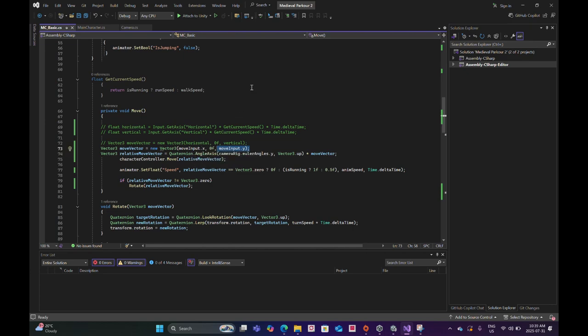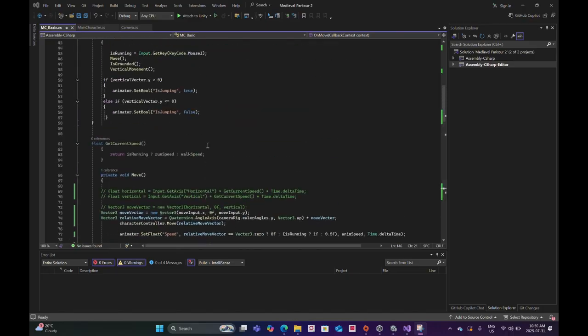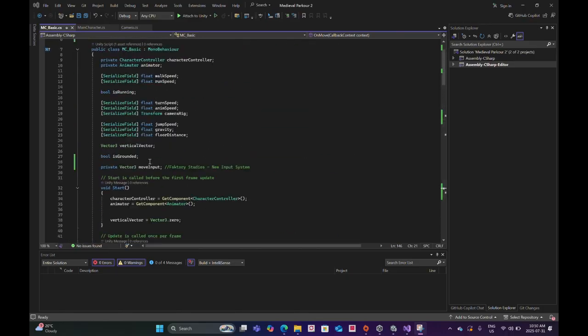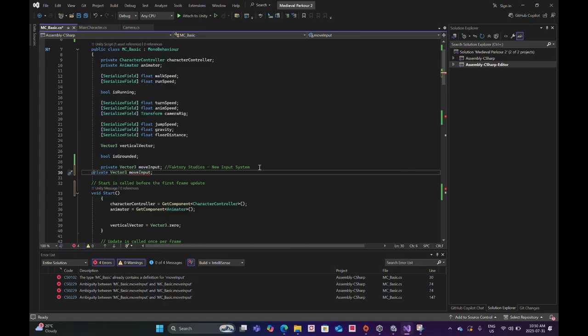Now I need to do the jump. Okay, so I'm going to try something for the jump. I'm not sure if this is going to work, but I think it should. So I'm going to create another variable. It's going to be a boolean called jump input.